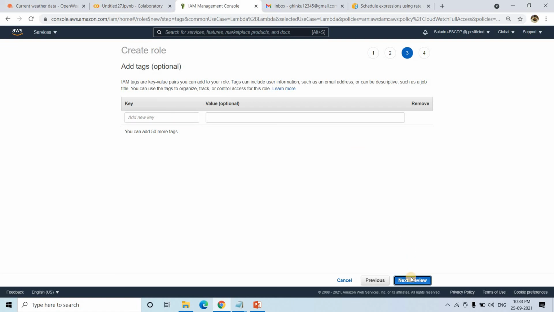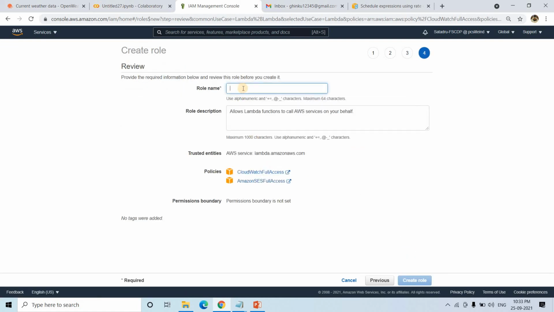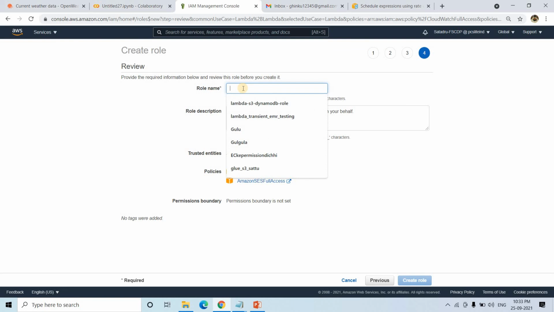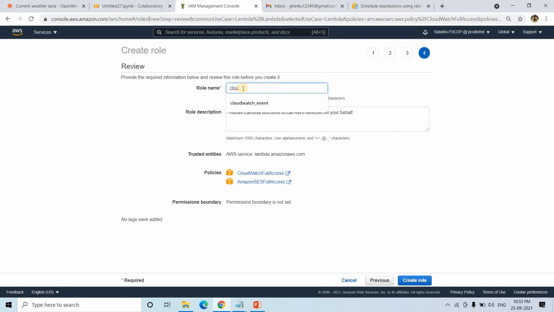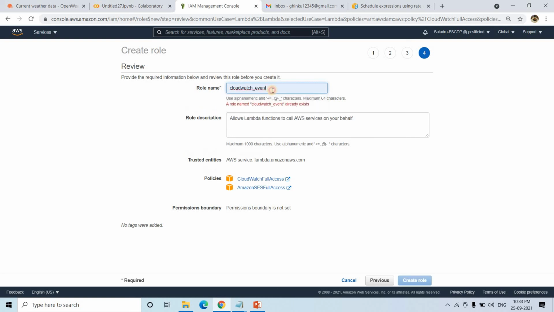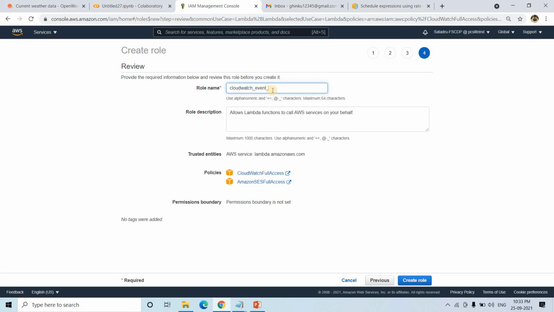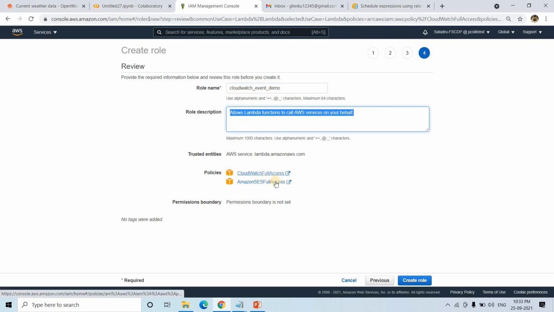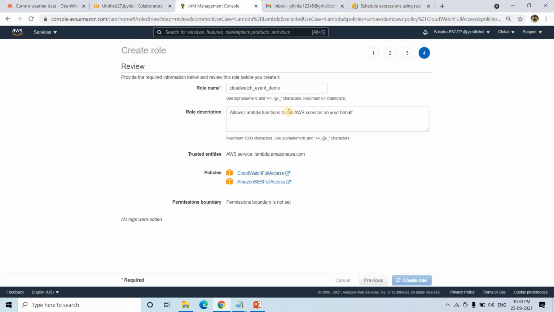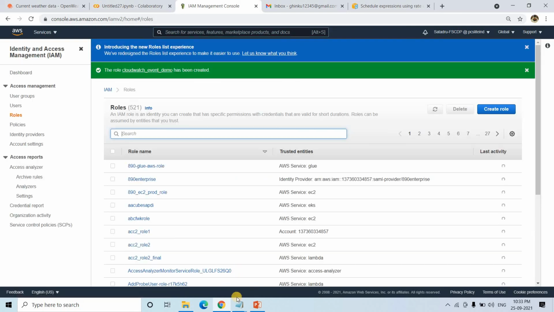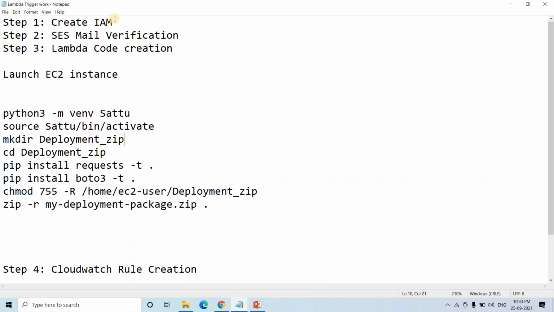Yep, with these two I think we are good. Key value, no need to give anything. Okay, and for the role name maybe we can give CloudWatch event demo. Okay, AWS Lambda function to call AWS services on your behalf. Okay, so CloudWatch and Amazon SES. Right. So we can go to create role. So our step 1 is completed.